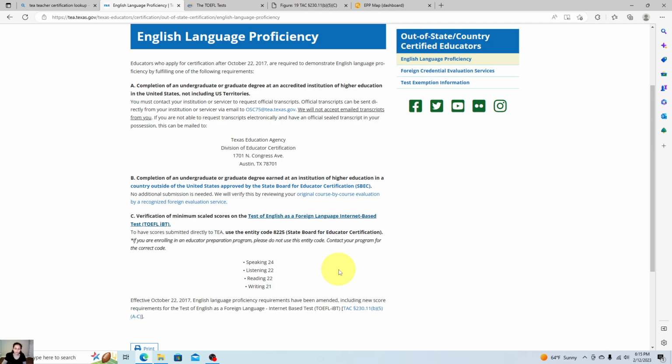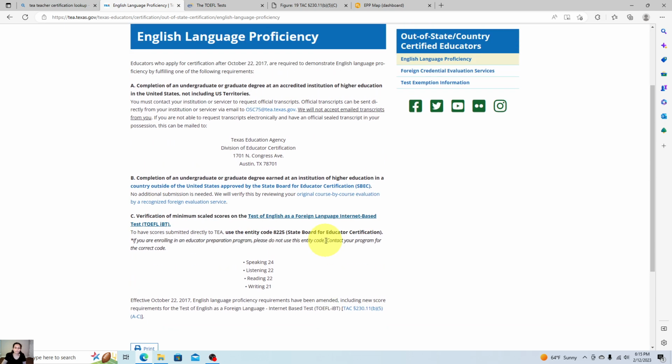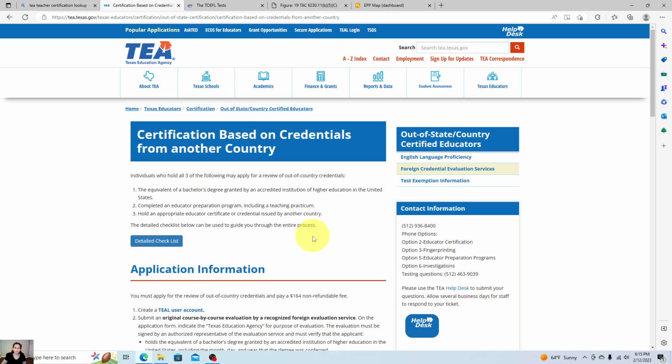But you have to do your credential evaluations. For the credential evaluations, you have to do the course by course evaluation. It says we will verify this by reviewing your original course by course evaluation by a recognized foreign evaluation service. Don't worry about this. It's a very simple process. If you click on that, it's called course by course evaluation.